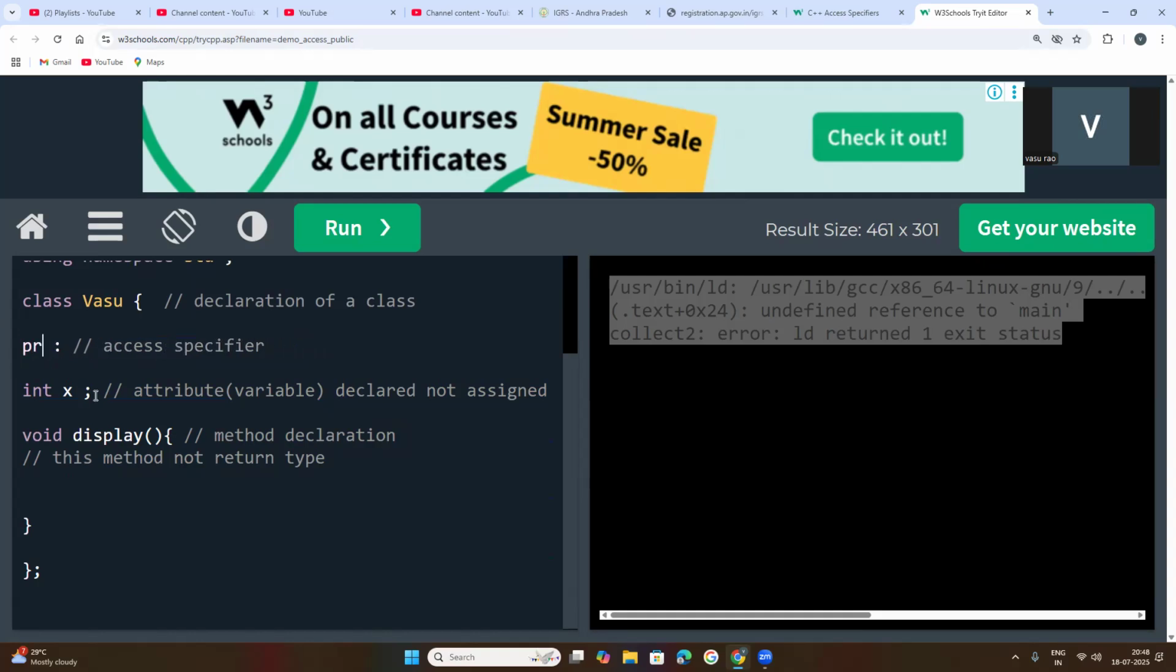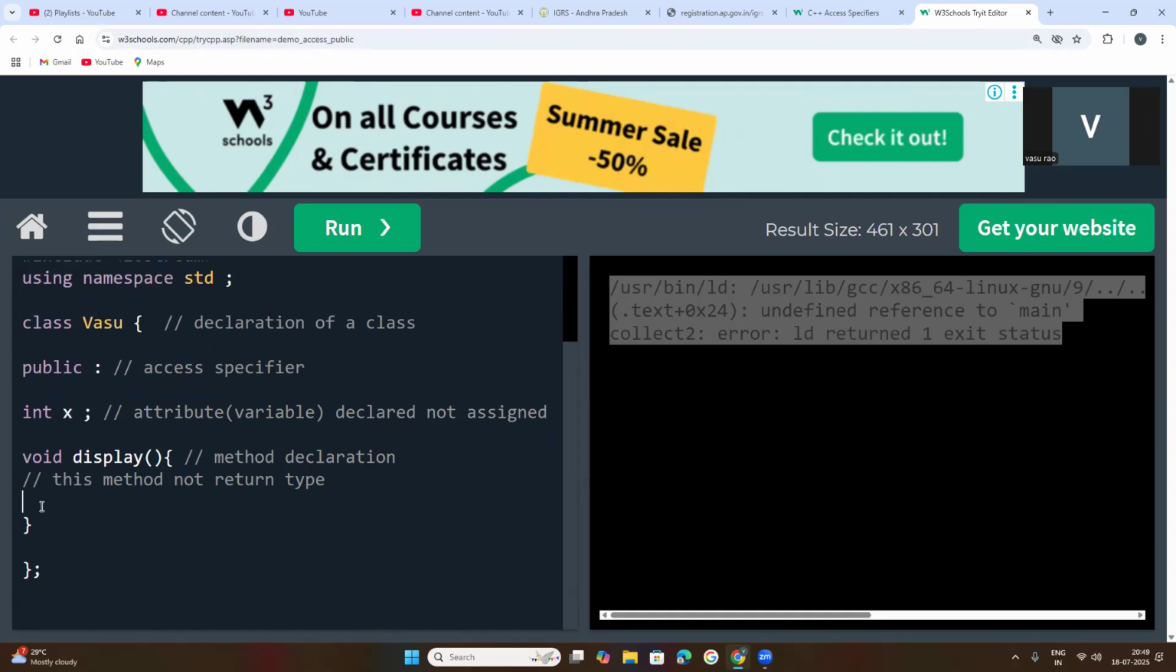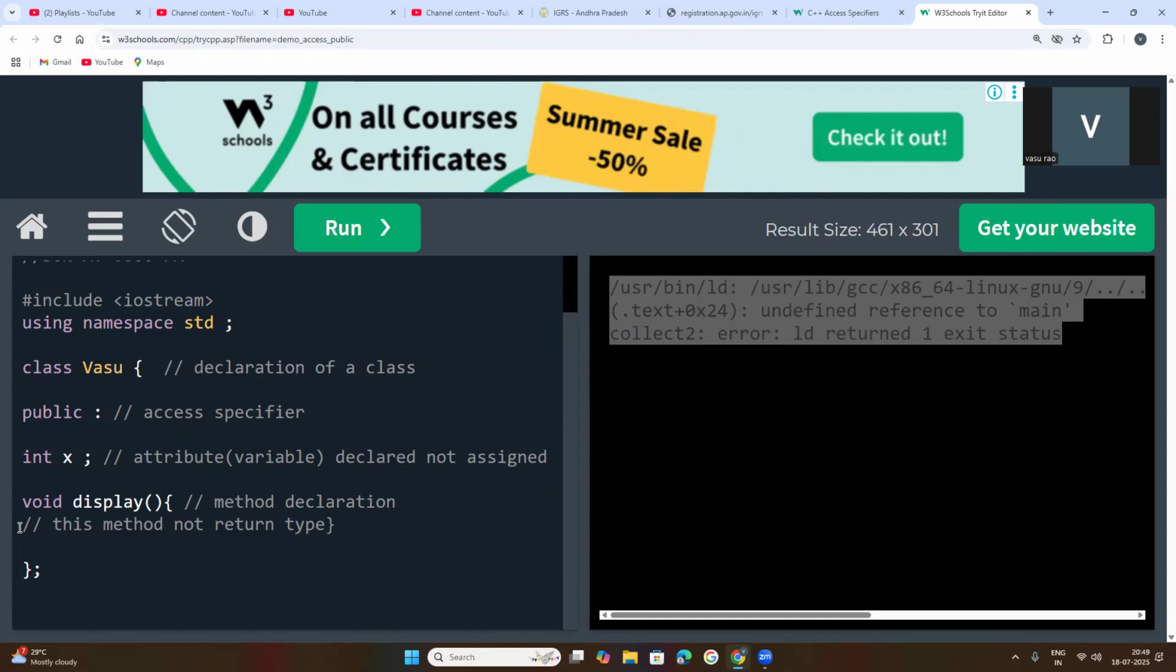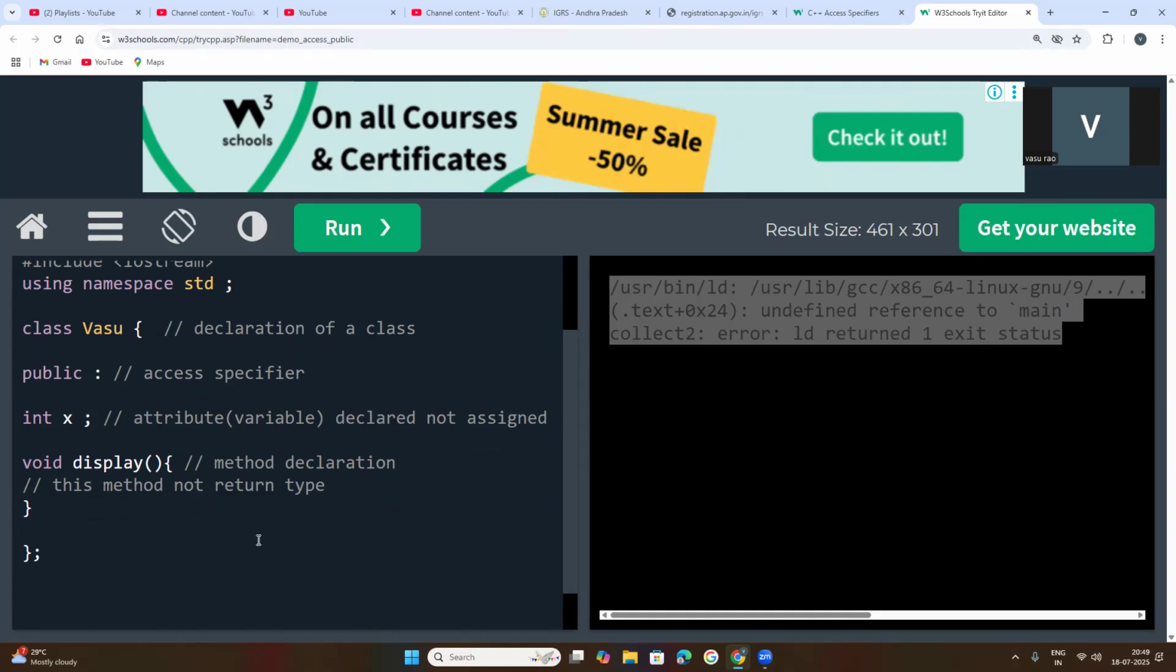Let us see. First of all, let's do public. Then after we will see. Now, this X attribute, this variable, is not assigned any value. Now I want to assign the value, so where should I go? This is the method. The method starts and closes inside of the class, and then the class closes.